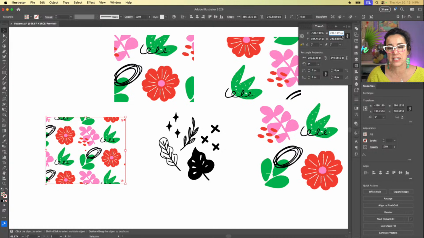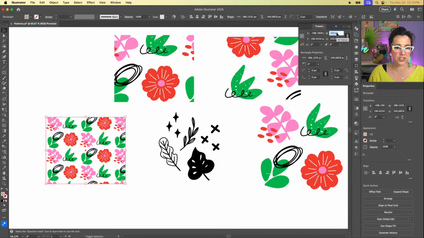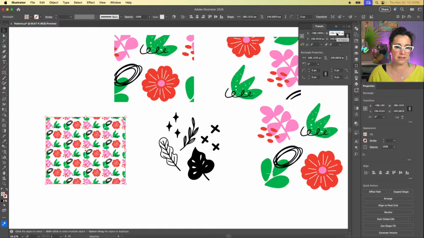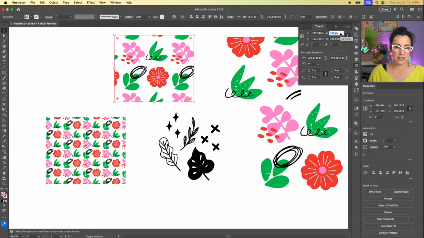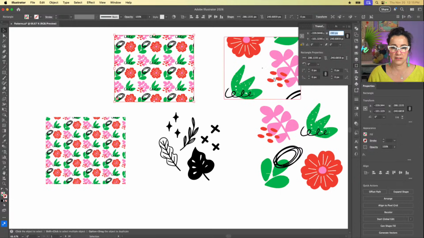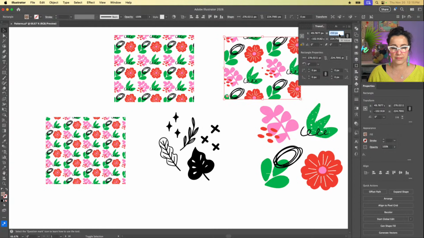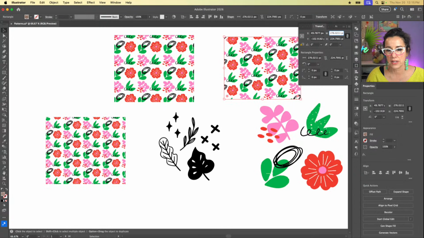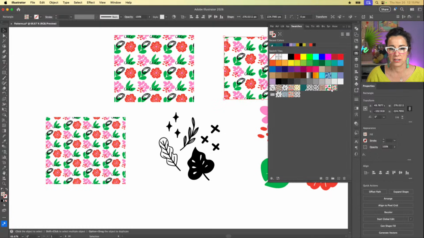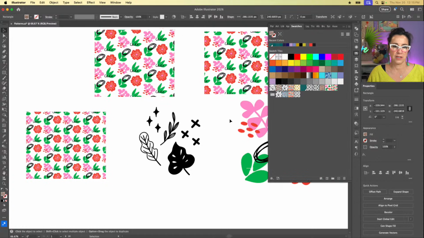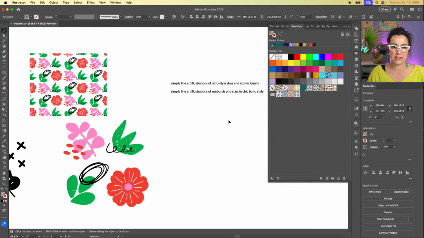So again, I've got these linked for the width and height and I'm just holding shift and down arrowing to get that scaled. Same with this. I want to make sure that we are transforming the pattern only. And we can scale that down. And same here. Just so we can see how this is looking. And let's go to our swatches. All right, so pretty simple stuff.